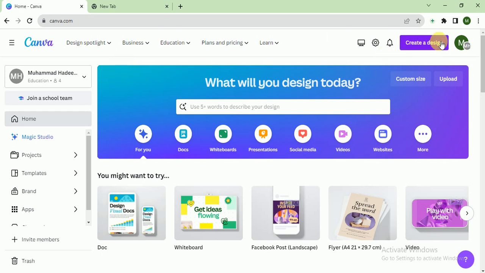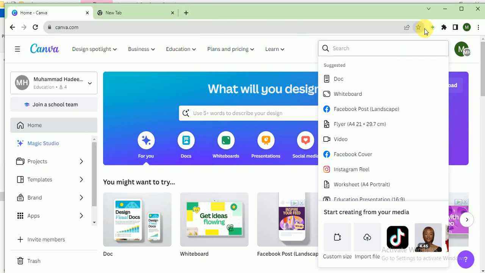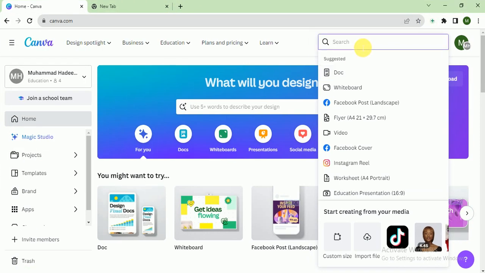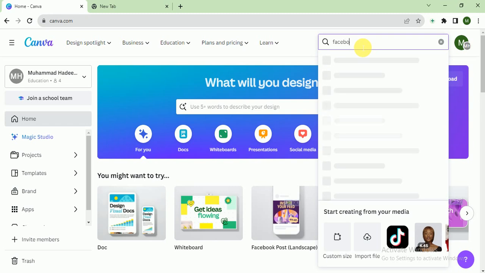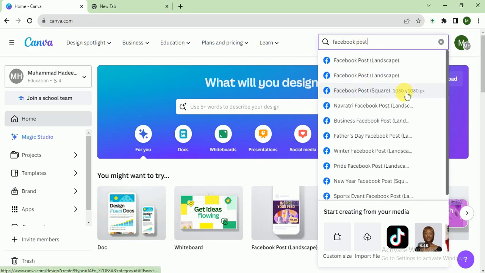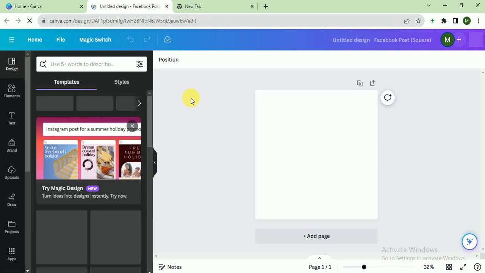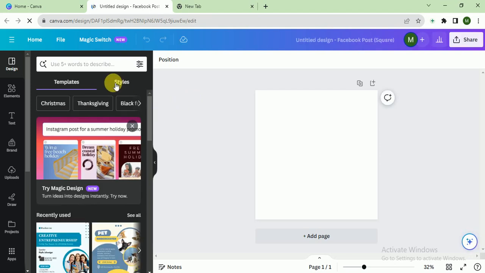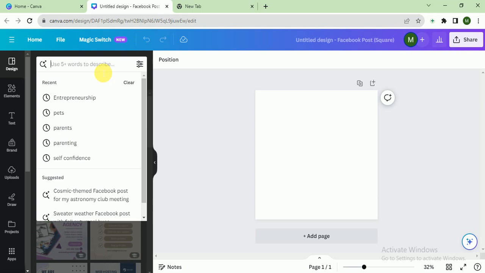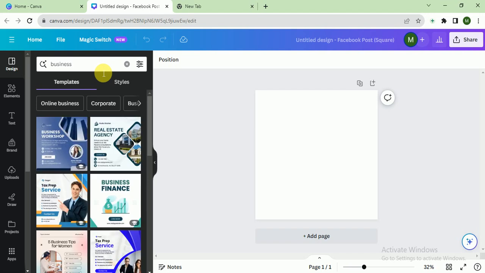So let's get started. I click on create a design, and here I search Facebook post. Here is Facebook post, I click on this. It is loading, wait for some seconds. It depends upon the internet speed. And after that I search here business, and it provides me different business templates.